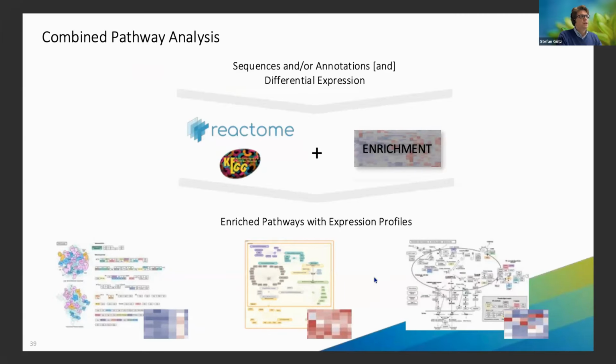And now the combined pathway analysis is what we want to see in the demo more. So here you have sequences, annotations, and differential expression. And this means you have this as input, and expression. And this allows you to link your sequences to your pathways, then perform enrichment by taking into account the differential expression, and then generating those maps highlighting your expression data.